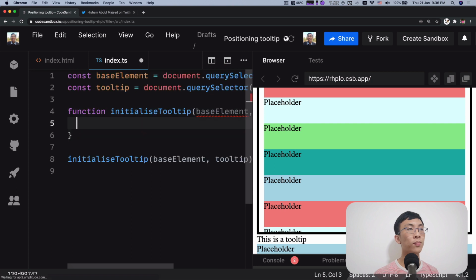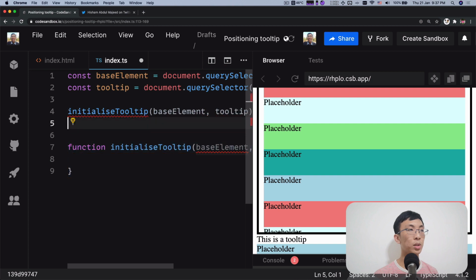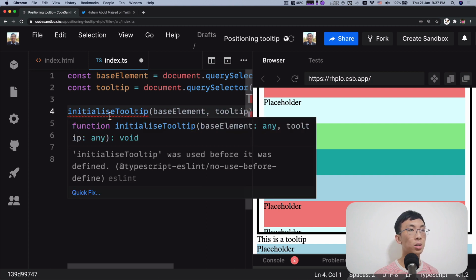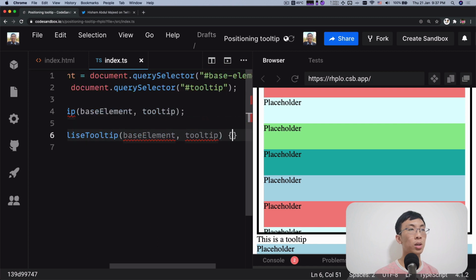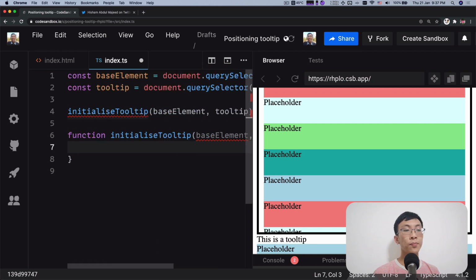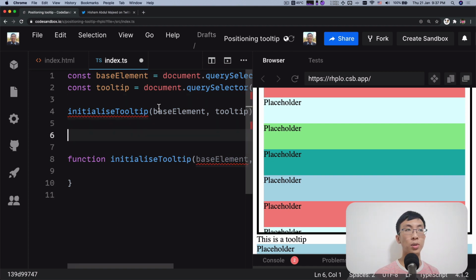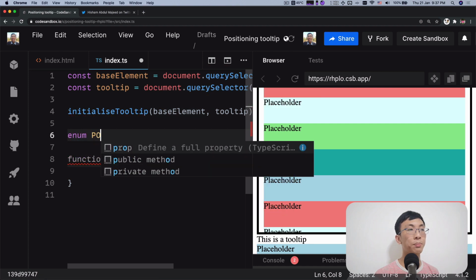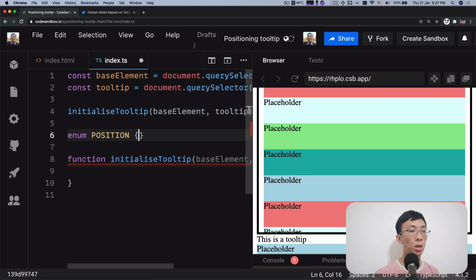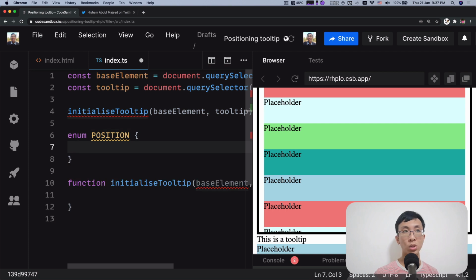Right, so let's implement this initializeTooltip function. I think I can move it down over here. Okay, so first thing is, there's a few things that we need to define actually. First is that we need to define a position that we will place our tooltip with respect to the base element, right? I think right now, because we are using TypeScript, we can define it as an enum. We can say a position, and we can have multiple positions.